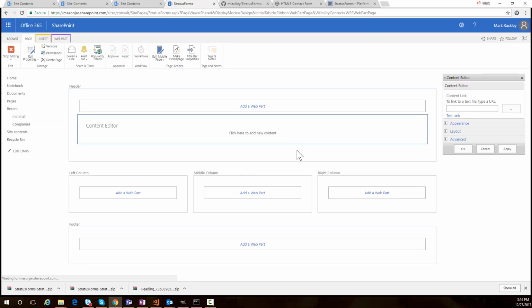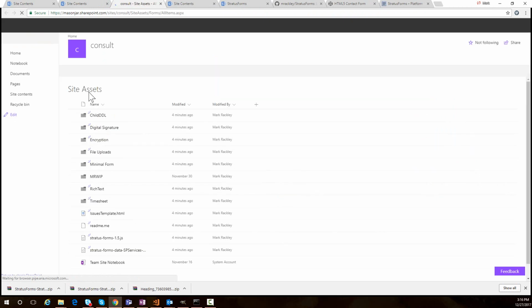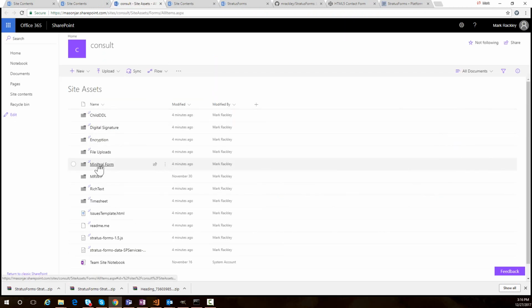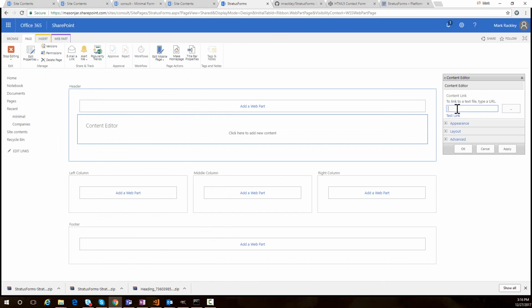What I'm going to do is point this web part to that file in my Site Assets library for the minimal example, which is under Site Assets, Minimal Form, and it's called minimal.js. So that's what I'm going to point this content editor web part to. That's going to be under Site Assets / minimal form / minimal.js.